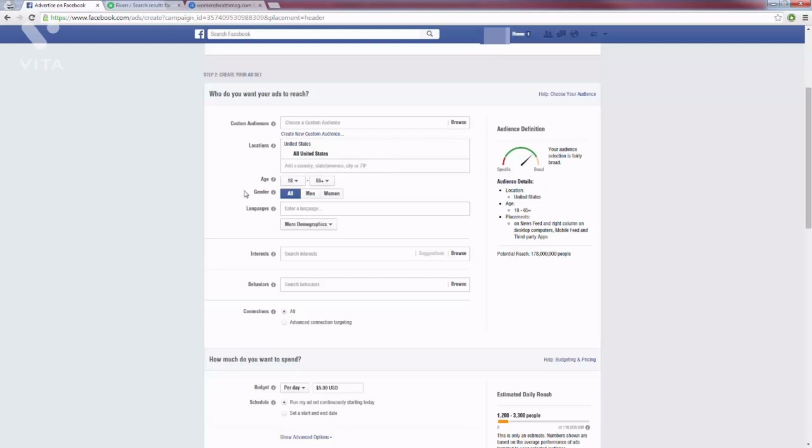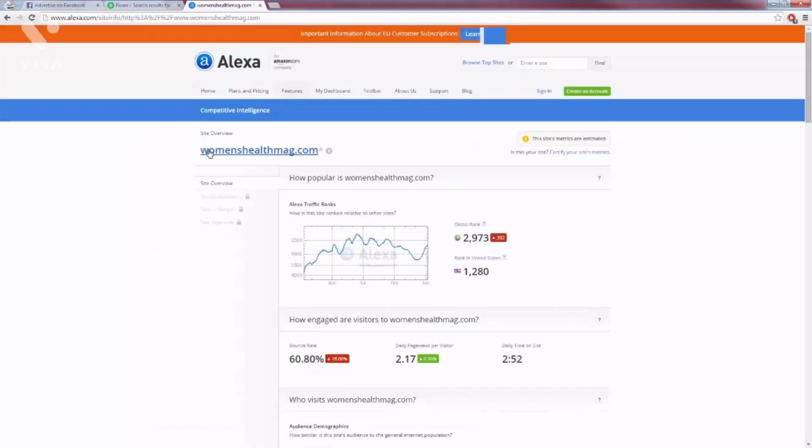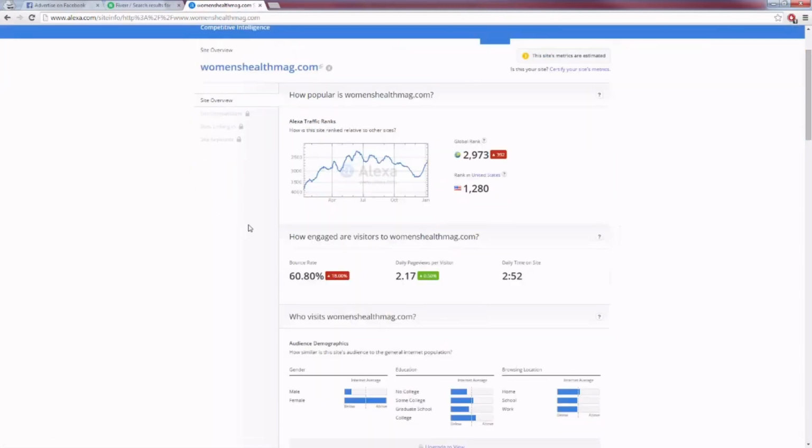For example, let's say that I have a squeeze page in the weight loss niche for women. I am promoting a product that is directed towards women in the weight loss niche. So I know for a fact for gender, I want women. But maybe I'm not sure on the countries or the age or anything like that. So what we can do is head over to Alexa.com and post any website that is related to our niche. For example, Women's Health Mag is big in women's health and fitness and things like that. I pasted their URL in Alexa.com, and it's going to come back and give me some information about this website.